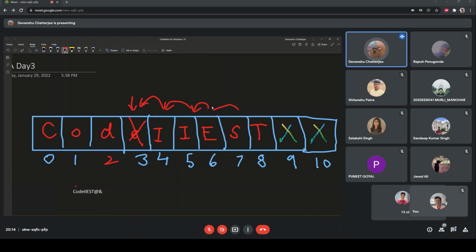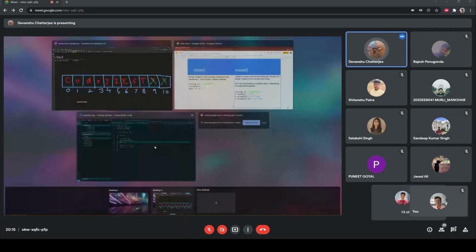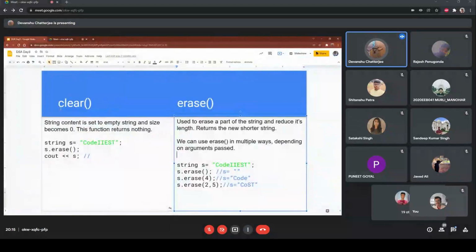Right? It will do for all the letters. So this has linear time complexity, but the erase function doesn't have linear time complexity. There are multiple ways of using erase. If I do s dot erase without any arguments, it will clear the entire string.